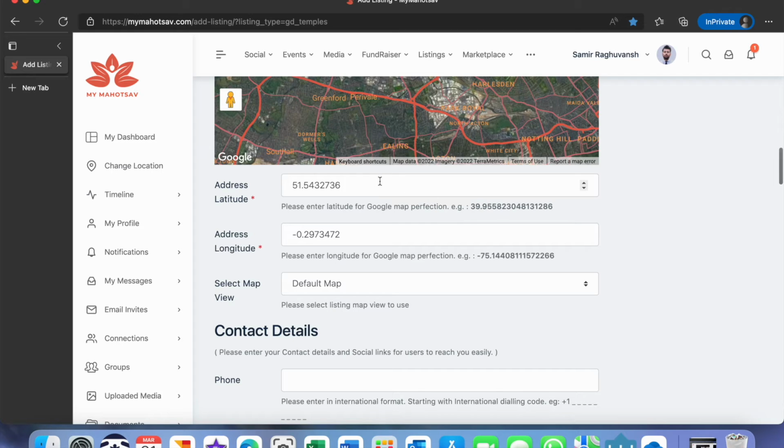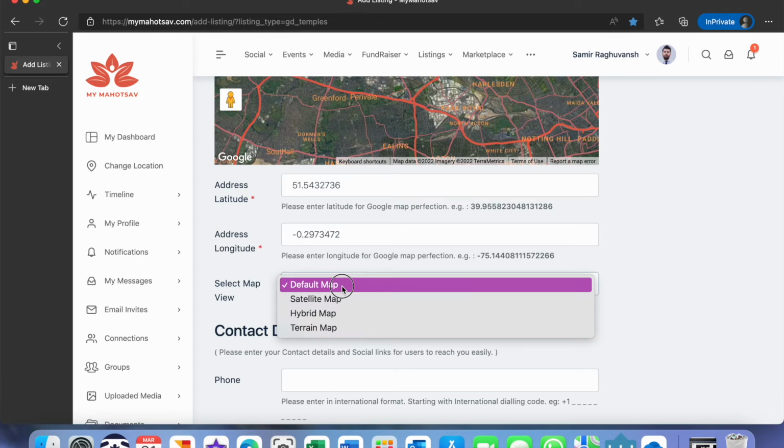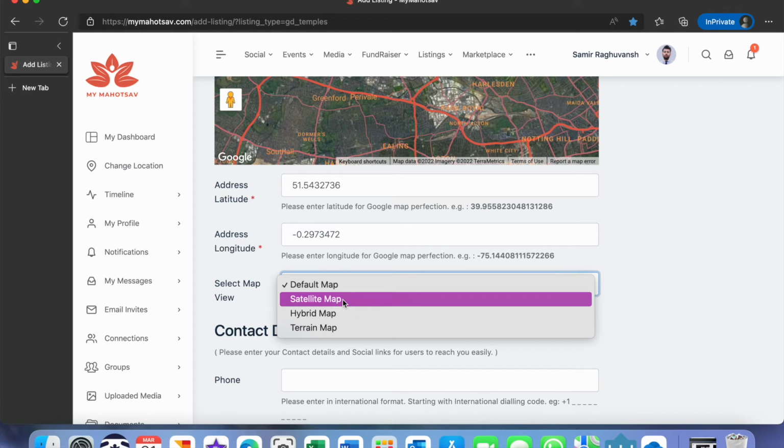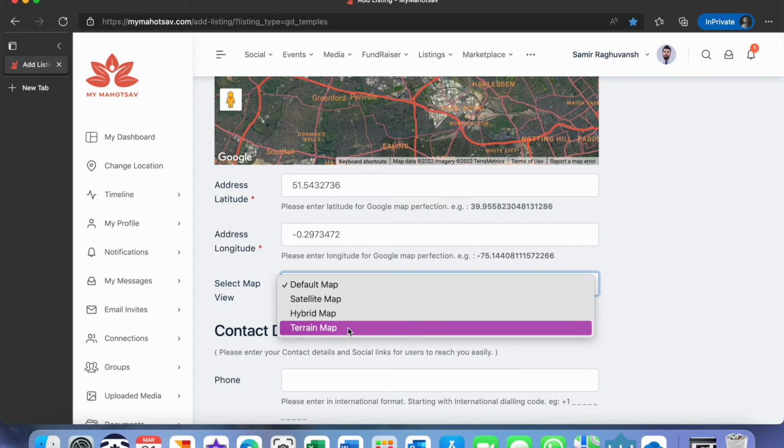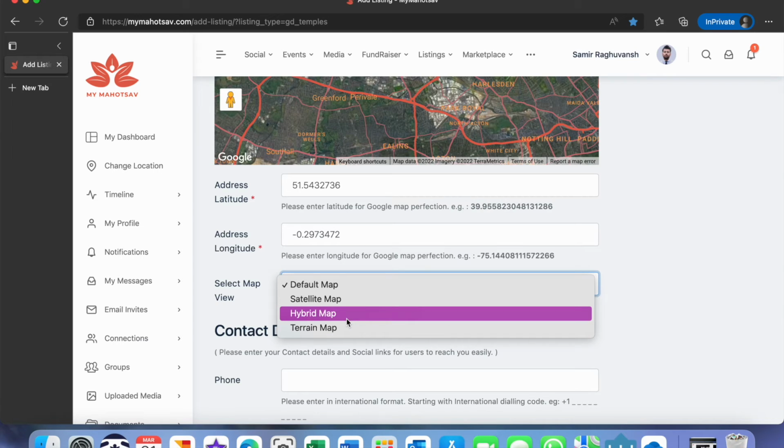Next, once you fill up the location of the marker points based on the longitude and latitude, the next part is the display of the map on the listing. Keep it to default map, because that would give a very nice colored, website-branded map on your listing. But there are other options of hybrid, satellite and terrain map, and users can toggle from the front end even if you choose the default map, for them to see if the temple is at the height of a mountain and if there is any cycling path or any other reason.